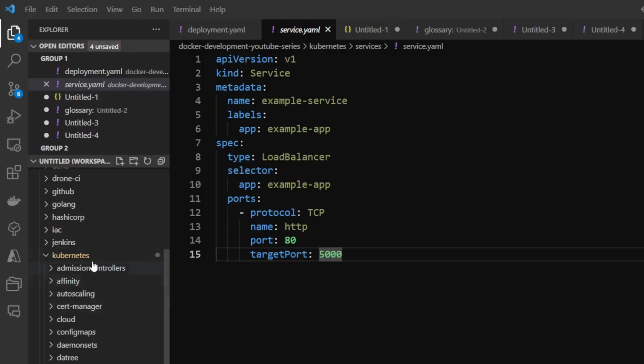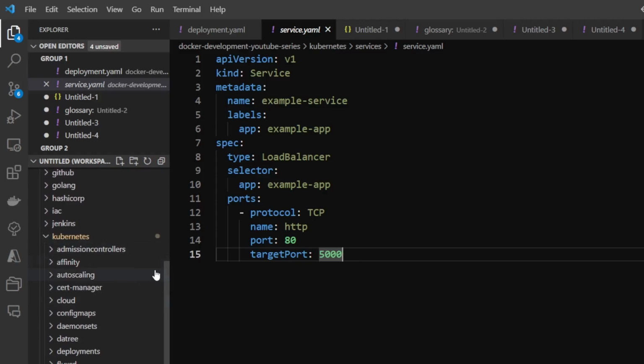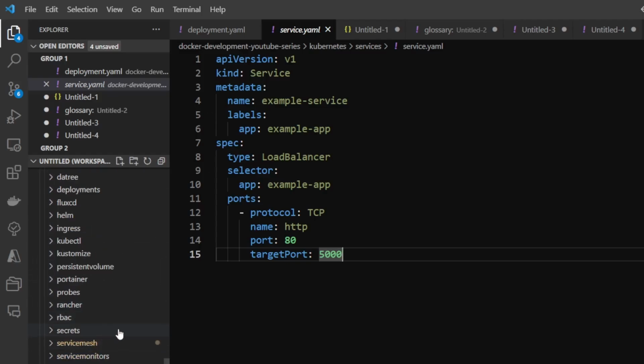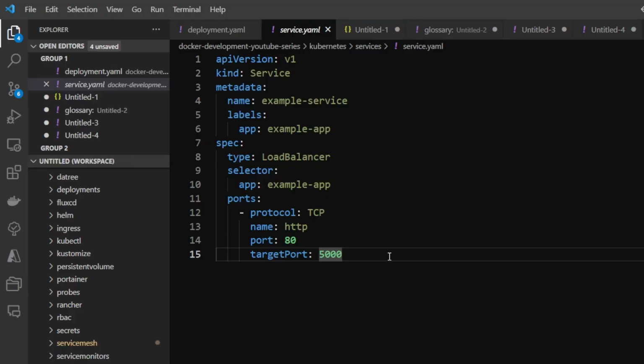Another example, if we take a look at our Docker development YouTube series, we take a look at the Kubernetes folder, and inside there we have a services folder, and inside there we have a service.yaml. This is a much simpler YAML, but you can see the same thing here. It starts with API version and kind as a service, and then we have a basic object structure like this, and there's an array over here. There's an example of strings, so all of these are string fields, and an example of an array as well. So this whole thing is a port object, and there's an example of an integer usage as well.